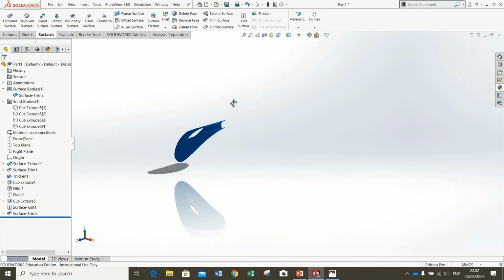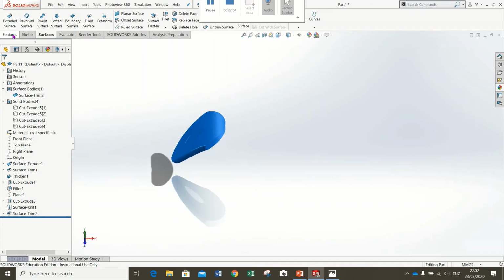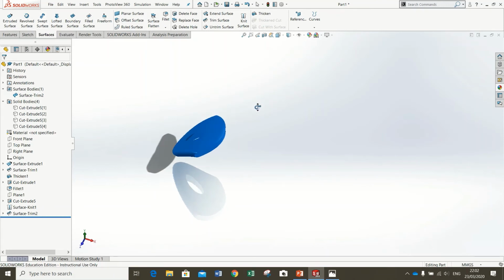Now I was having trouble there because I wasn't actually in surfaces, I was in features trying to cut that, and that's why it wouldn't work. So into surfaces and trim surface there, as you see.